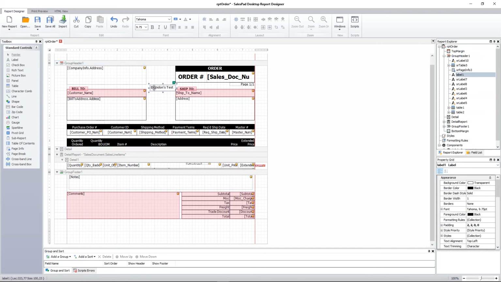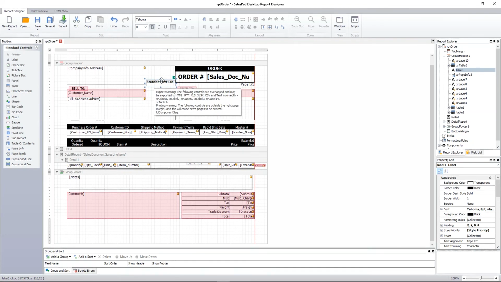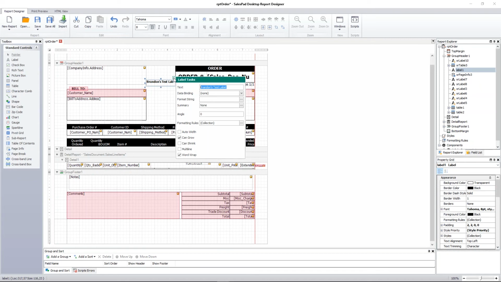And as you can see now, from my label, I can resize it through here if I need to. I can bold it. If I want to change my font size, I can do that all through here. Now on these labels or any field, if I click on it, you can see that's how you can resize it. But if I click this greater than sign in the upper right corner, there are some options available to it. So text, that's what I just typed in. That's my Brandon test label text.